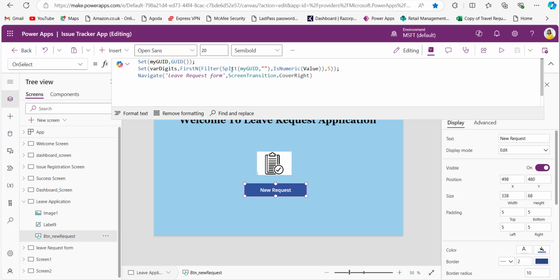And here you can see I am using the Split function on myGUID, which contains the string of the GUID. This Split function will split the string into individual characters, and by using this Filter function, I am fetching only the values which are numbers. To get the numbers, I am using the IsNumeric function. So the Filter function will get only the numbers from the GUID, which is returned from the Split function. And by using this FirstN function, I am getting only five digits from the GUID. After getting all these numbers, we store them in this varDigits. Now, after generating all these things, we will navigate to the leave request form.